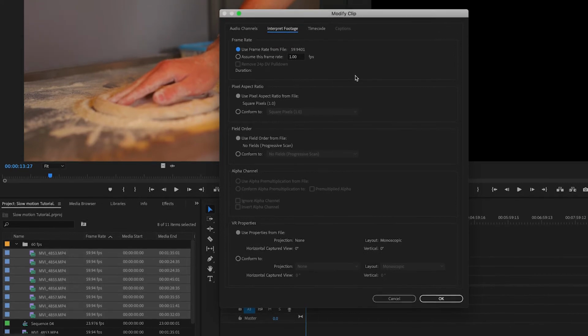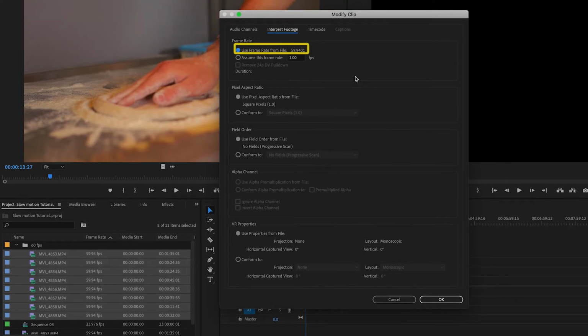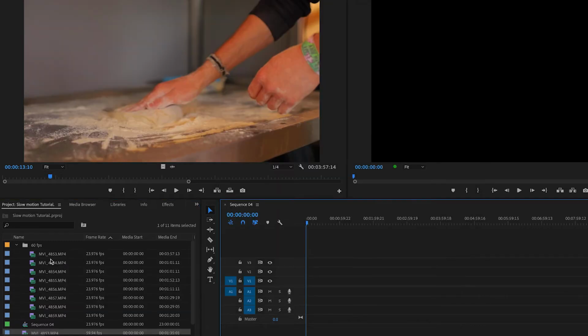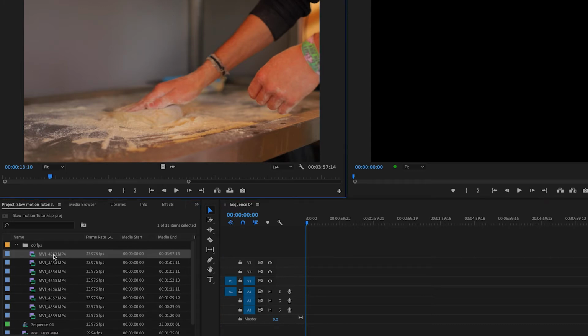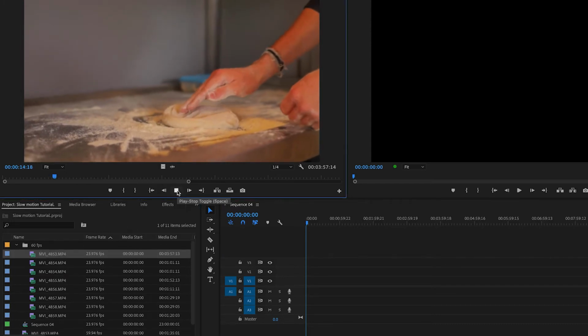Now you can see where it says frame rate, we have use frame rate from file, which is 59.94. That is 60 frames per second. To convert that for the right sequence, we go here to assume this frame rate. Here is where we convert this footage into 23.976. So now let's press OK. Now you can see all the footage has a frame rate of 23.976, the same as the sequence. If we play this footage, you can see it is now slow motion.